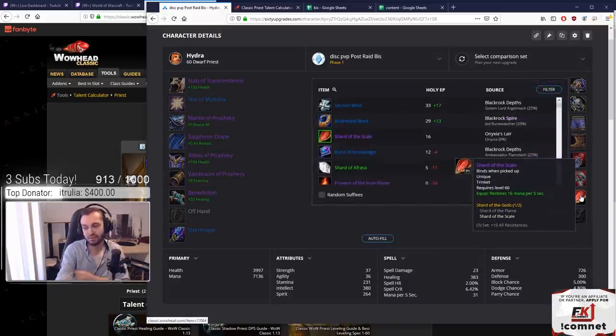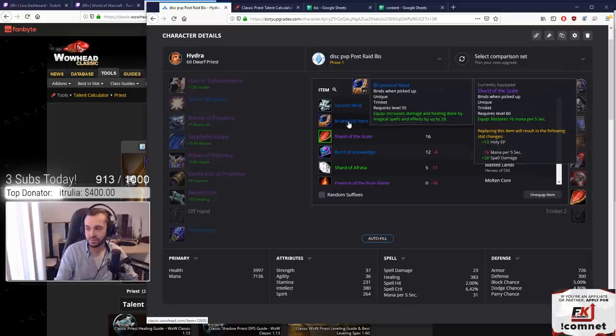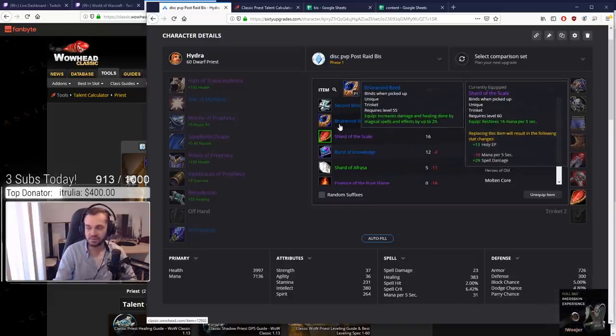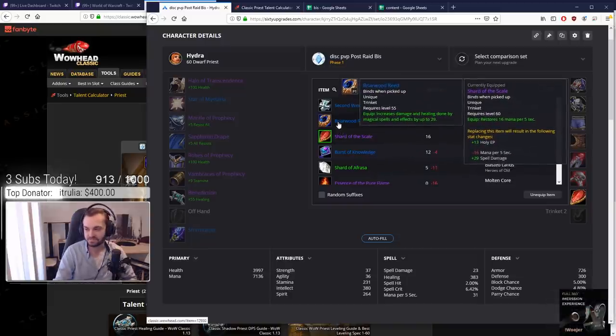Trinkets. Trinkets is a tough one. We've got a few options. We've got Briarwood Reed, we've got Shard of the Scale, and I feel like we don't have that much regen right now in this set, and I don't feel like the damage and healing is that imperative as Disc. 29 damage and healing. Generally, our healing is not too bad anyway.